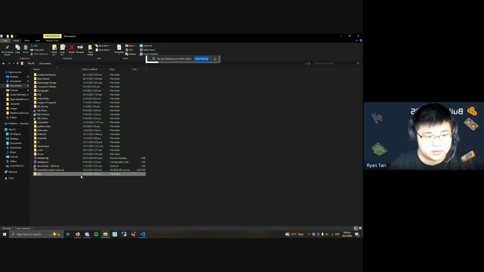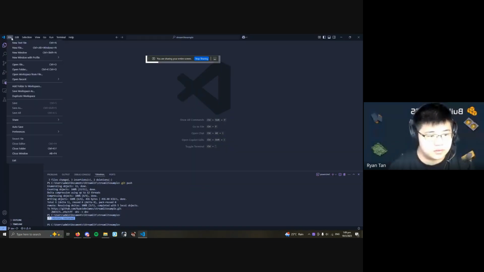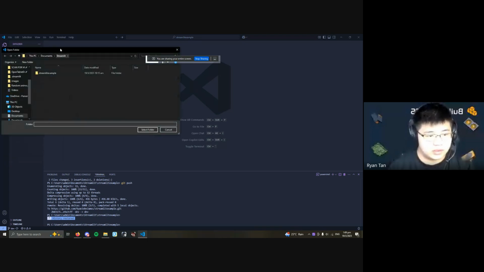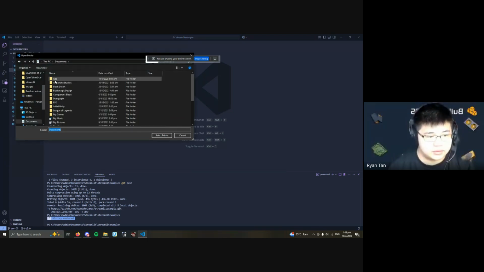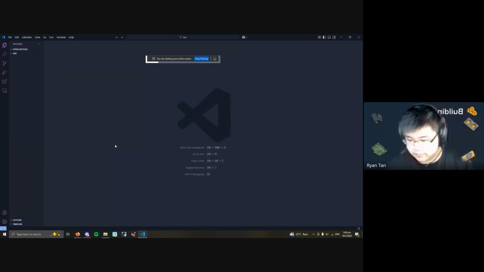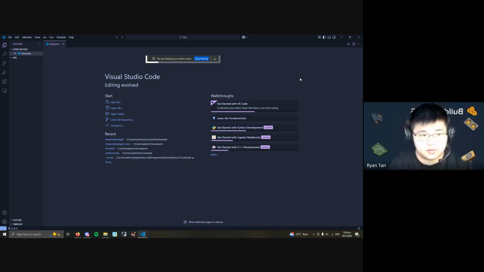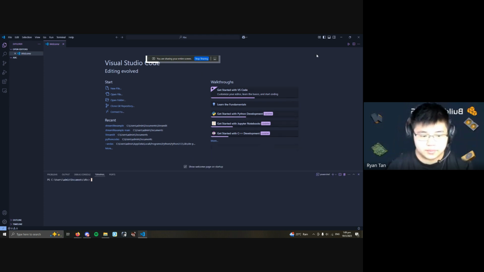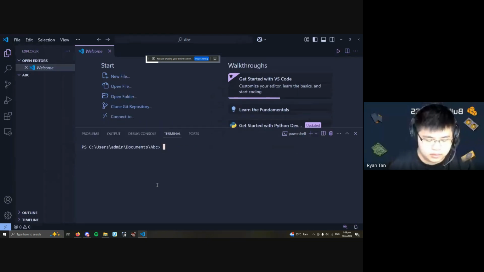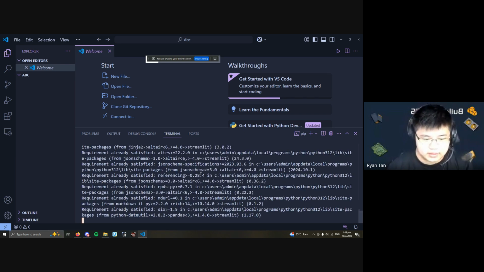So once you create a folder, we're gonna go to files, we're gonna go open folder, and then we're gonna go back to where we left our folder, and we'll open it up. Now, once that's done, we're gonna go to terminal by clicking this toggle panel over here, and we're gonna type pip install Streamlit. After that, you just enter, and it'll start installing. For this case, I already have it installed on my side, so it does take a while if you're installing it the first time.